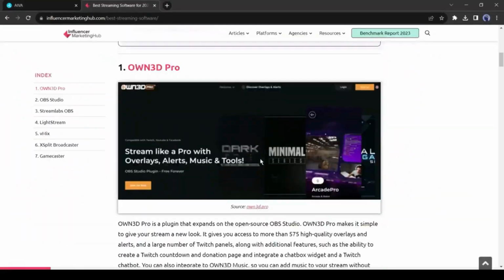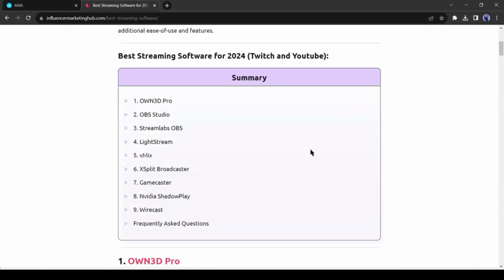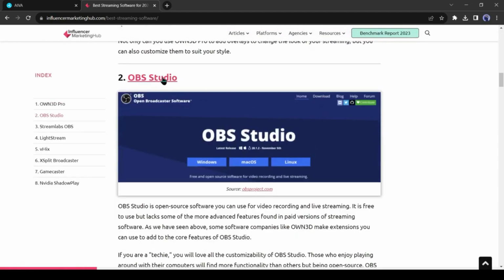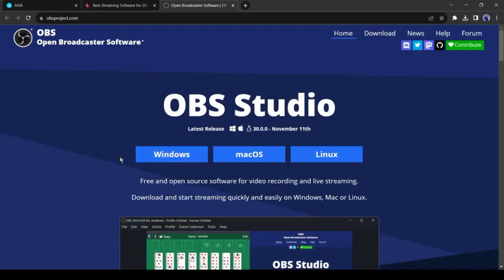First, we need a live streaming app. There are so many apps available on the internet. I will use OBS Studio. It's open source and easy to use. You can use it on Windows, Mac, or even Linux OS. Download and install OBS Studio on your system. I have already installed it, so I will skip this time.